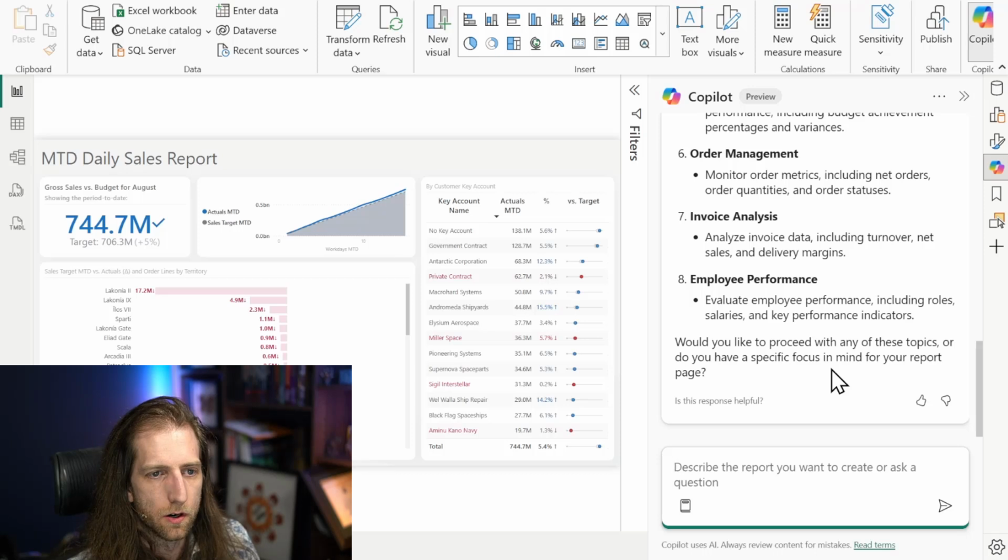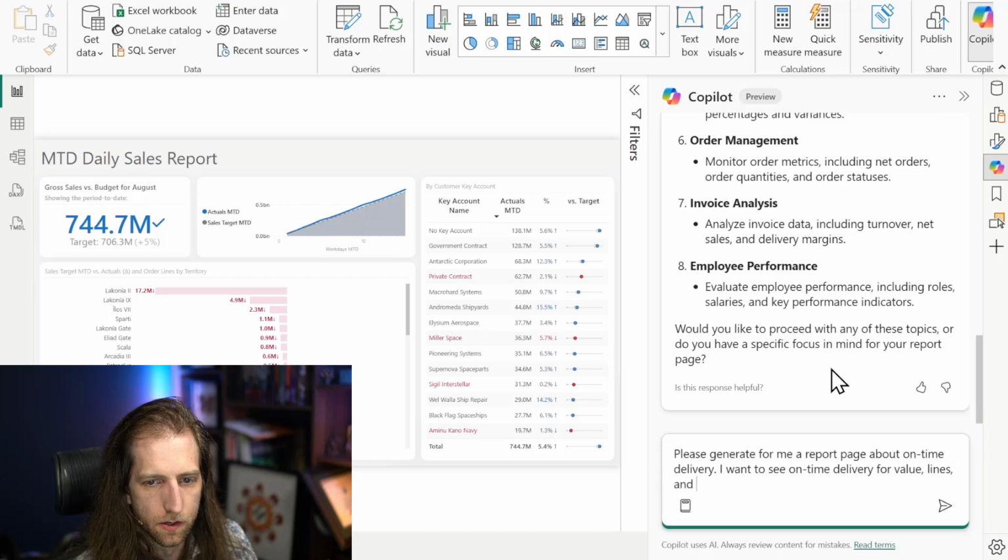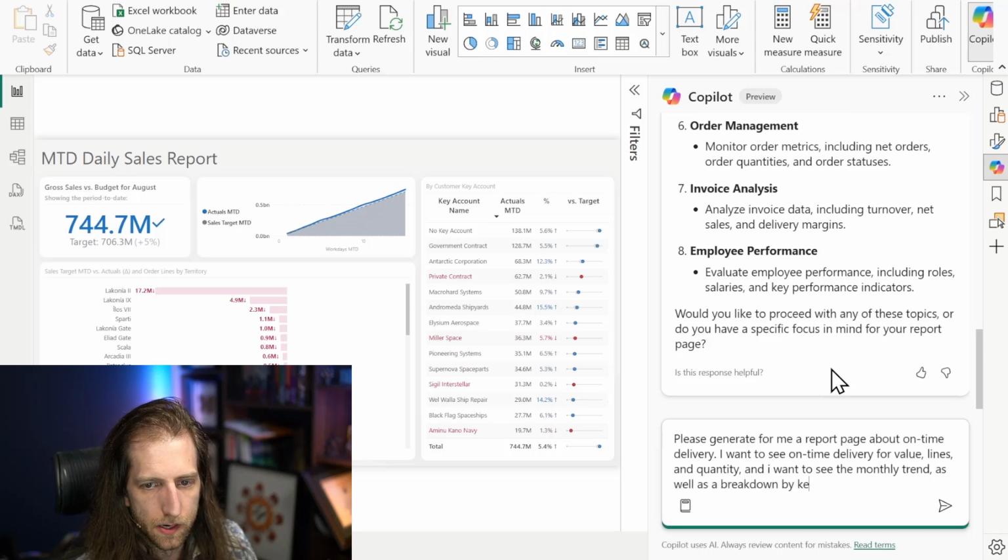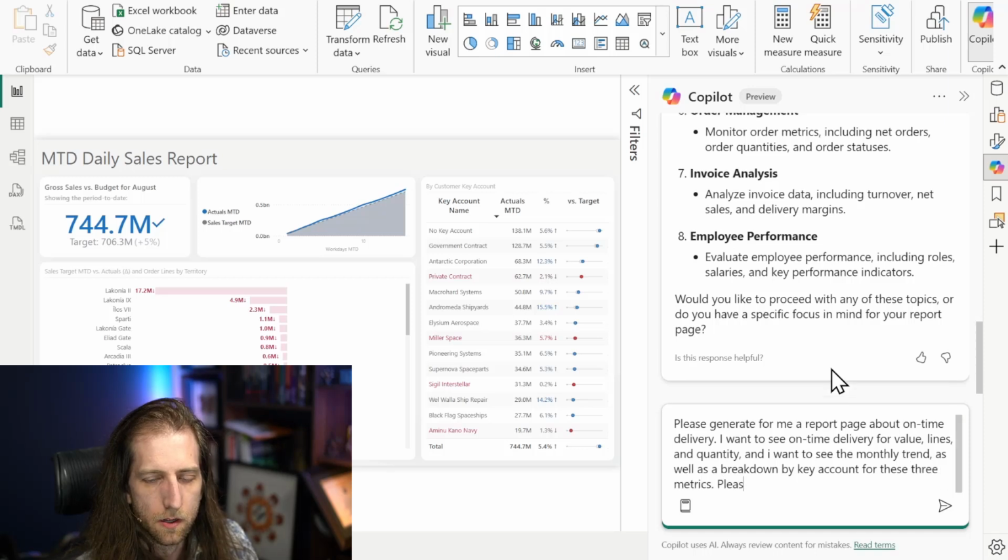So what we're going to start off with is we're going to say, please generate for me a report page about on-time delivery. I want to see on-time delivery for value, lines, and quantity, and I want to see the monthly trend as well as a breakdown by key account for these three metrics. Please do not include any filters or slicers on the page.